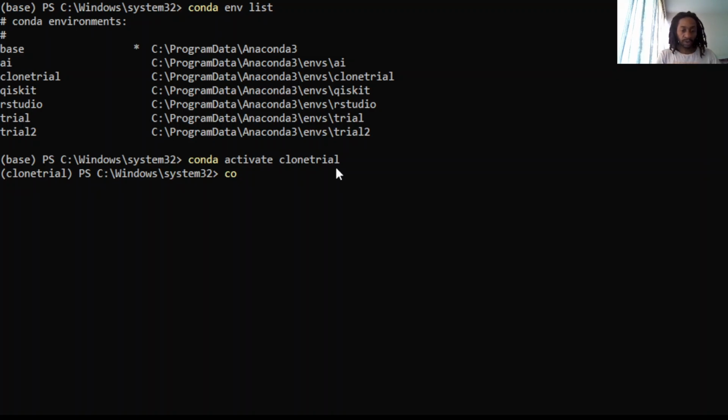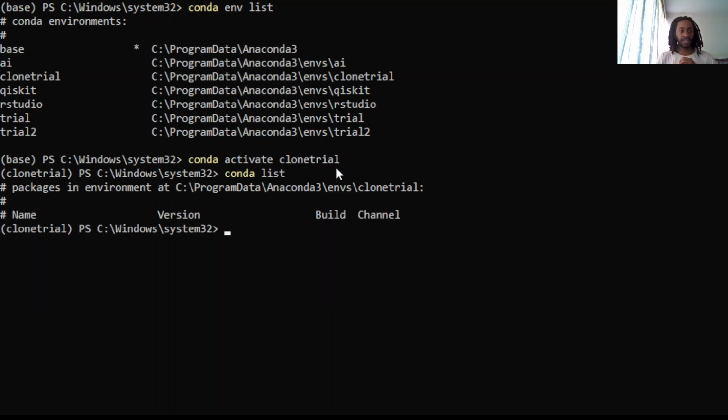We run conda list to find out the packages that we have within the environment. Currently, there is nothing in this particular environment, right? We didn't actually install any modules either via PyPI or via conda-forge, so that is why nothing is showing here.